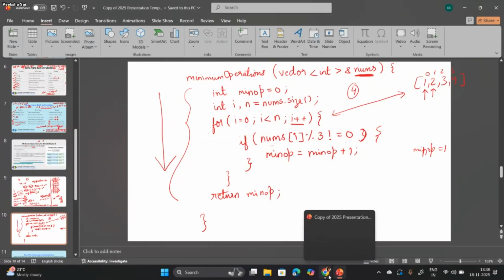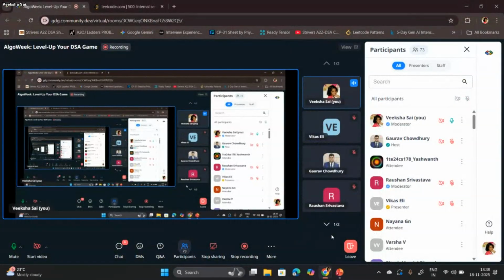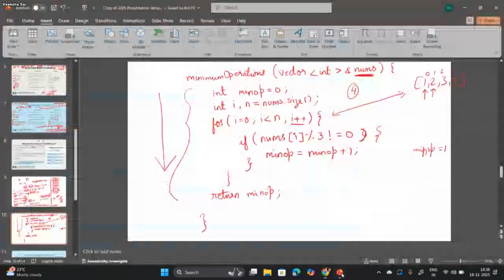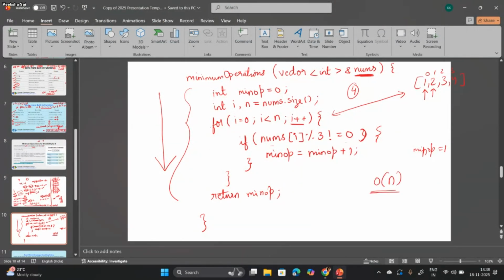Okay. Would anyone like to tell me what would be the time complexity for this? They can raise the hand. Okay, I'll go ahead with it. Now that we are using only one for loop, the time complexity will be O of n. Fine, right? So what are we returning? We are returning an integer, right? So the return type of this function will be an integer.